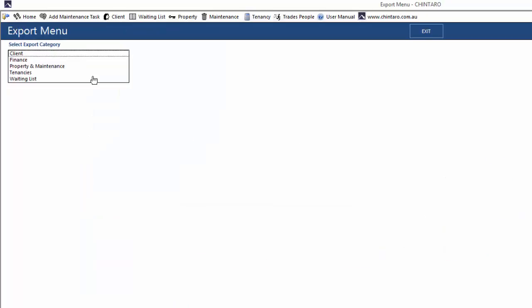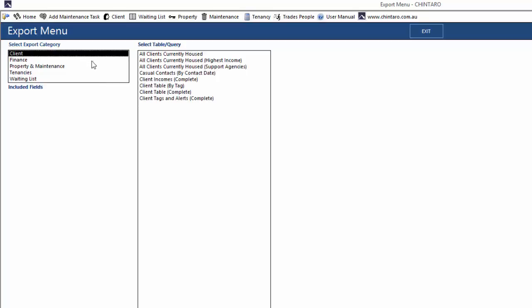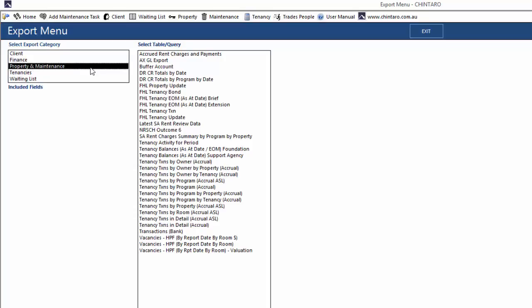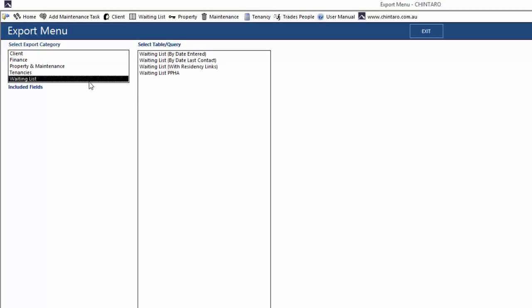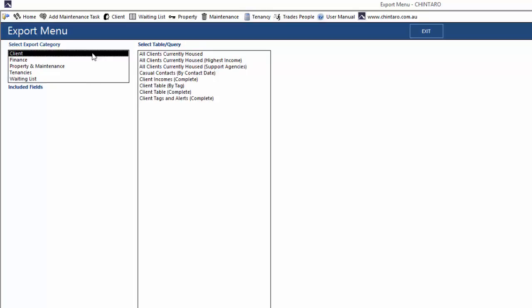Exports. The export screen is similar to reports, but there are a couple of differences. We still have the same categories here: client, finance, property and maintenance, tenancies and waiting list. And when we click on clients, we see the same thing in exports as we saw in reports. For example, the first thing we looked at in the reports video is all clients currently housed.